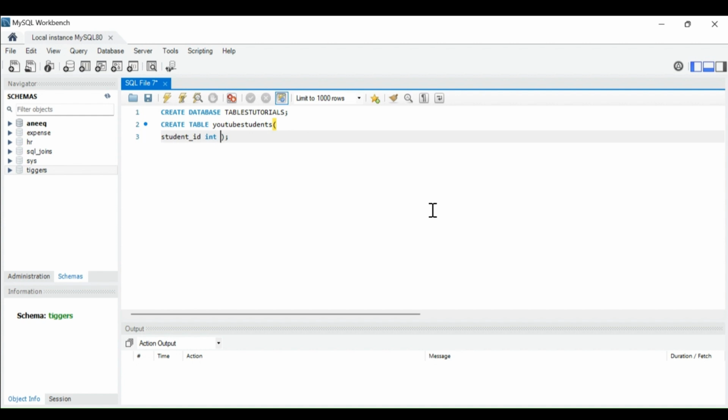Okay. A table contains multiple rows, so we have to add another column to it. I'm adding a name, student name. I'm going to be giving it a varchar. Varchar is a sum of all characters, and you have to give the space in between them. So I'm giving it 30, and here we go.